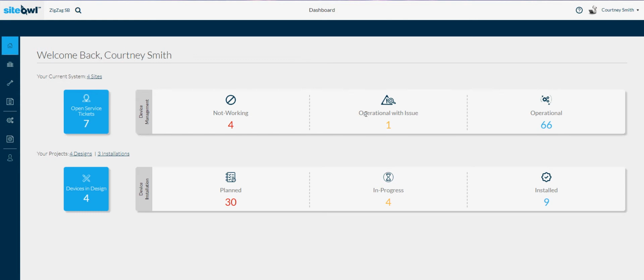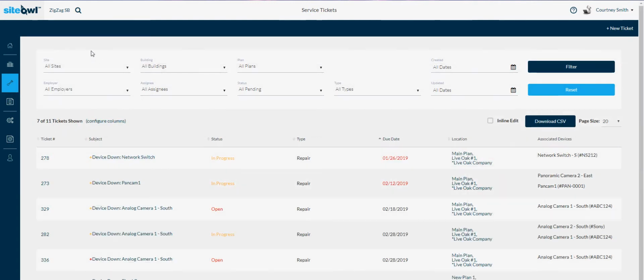Before we get started, note your navigation menu to the left side, which stays with you throughout the site and provides quick shortcuts to Dashboard, Sites, Service Tickets, Site Devices, Projects, and Project Devices. Click on the third icon of a wrench for Service Tickets. The Service Tickets page is broken into two parts, the Filter section at the top and the Results section down below. We'll look at the Filter section first.